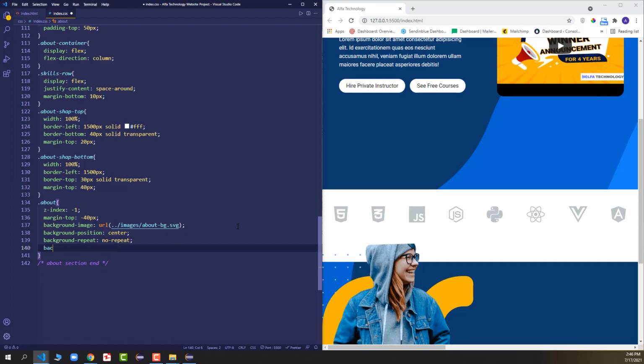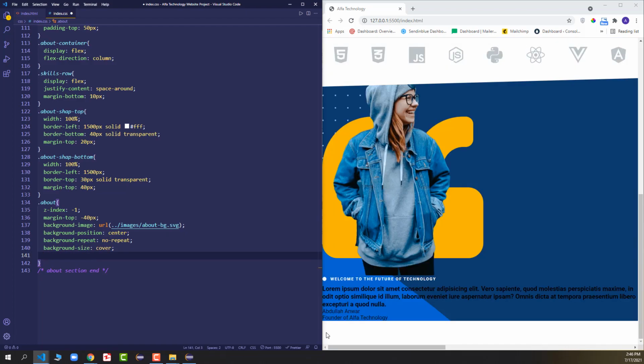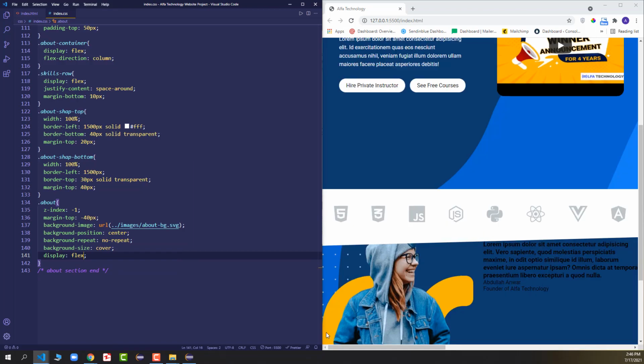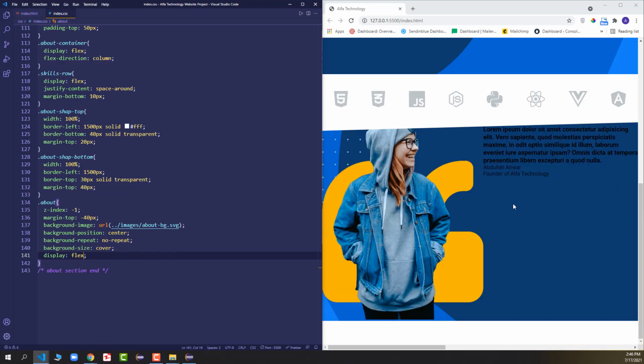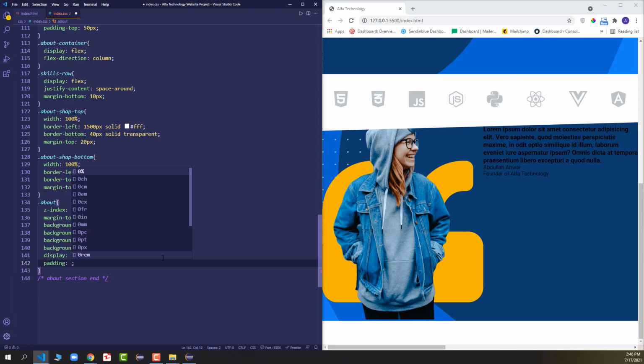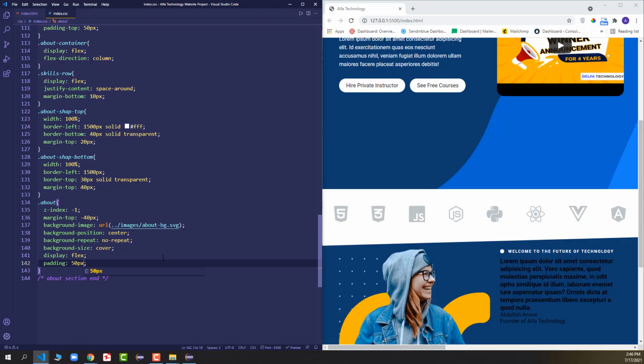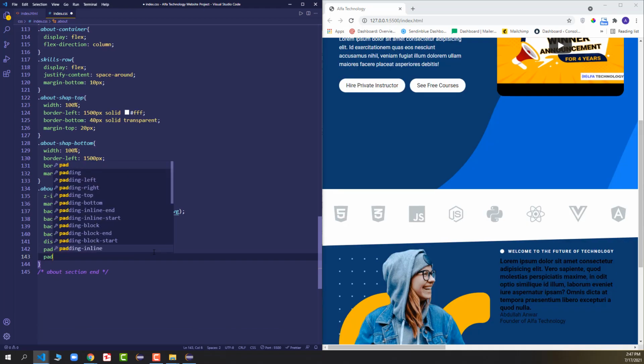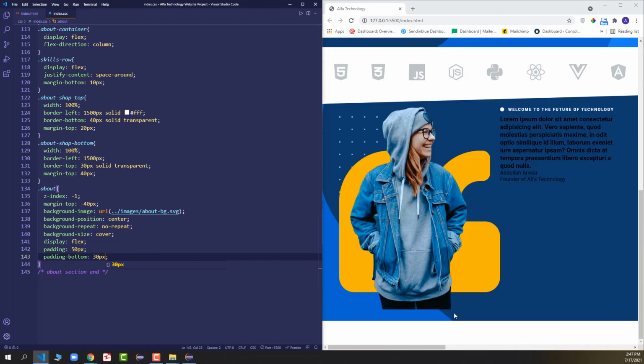Finally we will say background size cover. Now after that we'll make display flex, so they will be side by side because by default flexbox is a row. And then after that we'll say padding, and we'll add a padding of 50 pixel all around. And after that we'll add padding bottom 30 pixel, so we'll have 30 pixel of padding from the bottom.